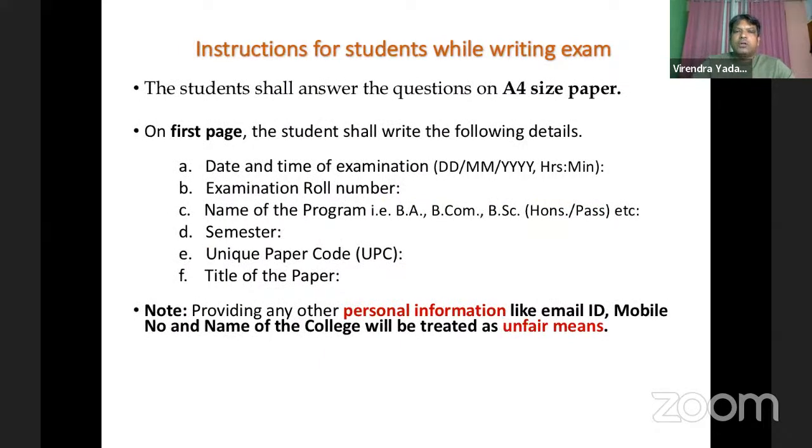So now we can come to the point, what would be the way of writing the papers? Students have to answer the questions on A4 size paper. So make sure that you have an ample number of sheets of A4 size, and on the first page, students shall write the following details. These are: date and time of examination. So when your exam is taking place, you must write down the date and time of examination, in hours and minutes as well. Suppose it is starting at 9:30, you can write 9:30. And also you have to provide your examination roll number on the first page of the A4 sheet. Also, you have to mention under which program you are enrolled. So the name of the program must be mentioned, that is BA, BCom, BSc Honors, Pass, etc.